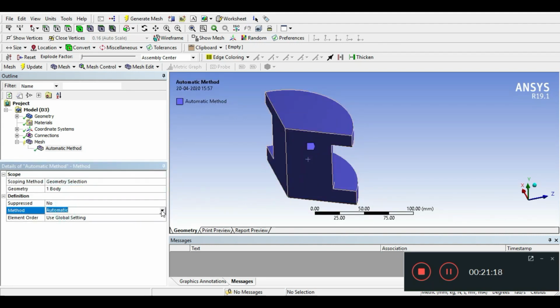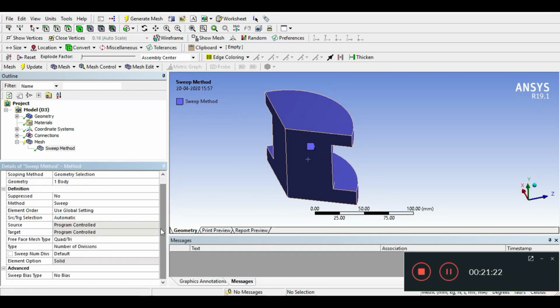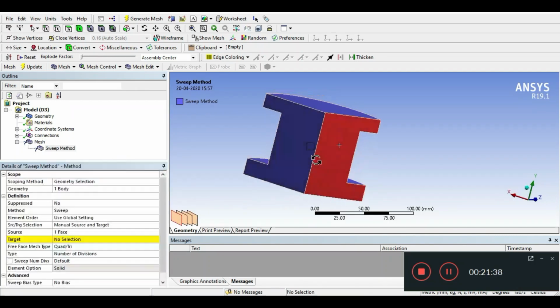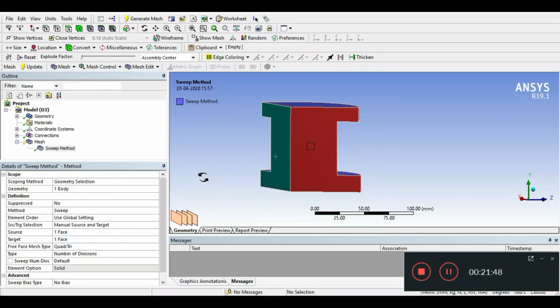Next, change the method to sweep method, and here you can find a number of local controls. Source and target selection is automatic, but instead of this I am going to select manual source and target. For source, click on the source face and apply, then it will change the color from green to red. Similarly select the target face, click on another face and apply. In this way we have selected the source face and target face.